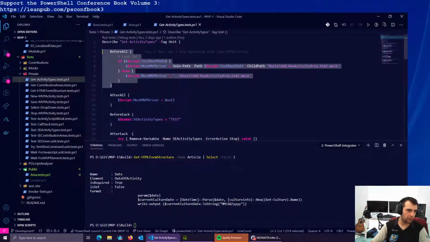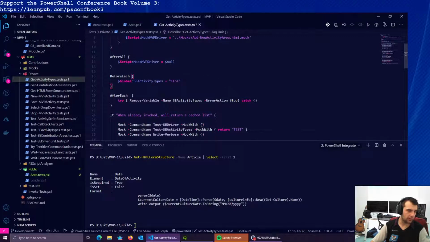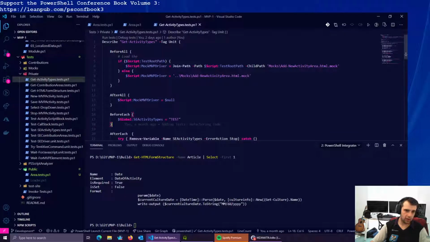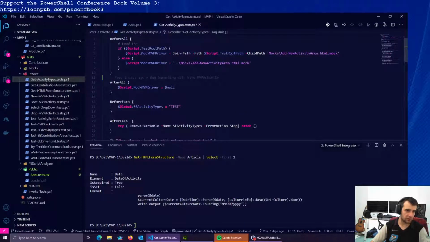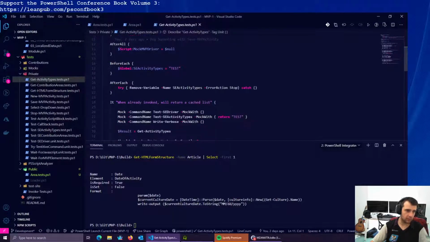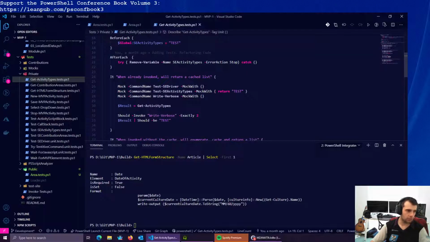So we're just going to mock the data in directly. I have an HTML file that is basically an HTML capture of the form, and I'm using it to mock that. What it does is a lookup within that form, looking for all the activity types, and then it'll just return that.